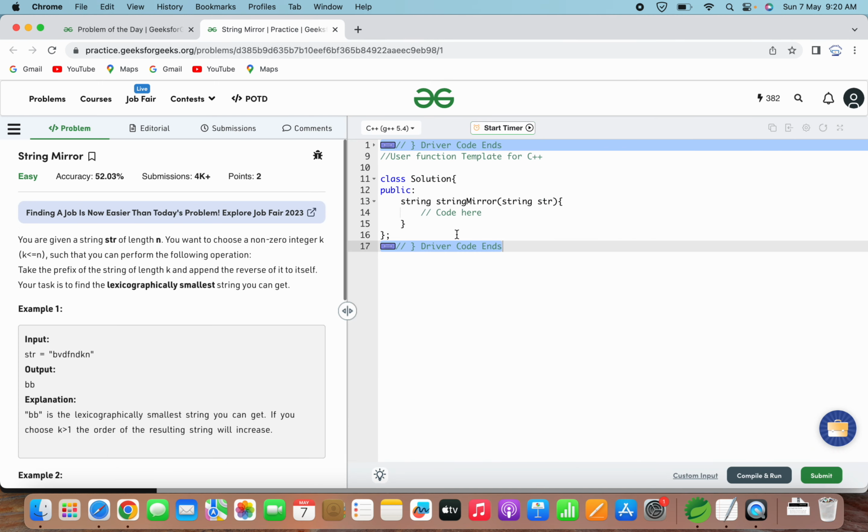Let's go through and understand the given problem statement. Here it says, you are given a string str of length n. You want to choose a non-zero integer k such that k is less than or equal to n, so that you can perform the following operation. Take the prefix of the string of length k and append the reverse of it to itself. Your task is to find the lexicographically smallest string you can get.